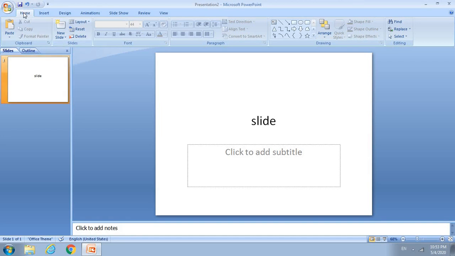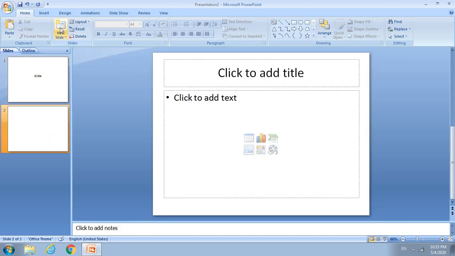Click on the home tab, come to this group slides, click on new slide, it will add a new slide, then another one. So like that I have added 3 slides here. If you want to delete some, you can click on delete, it will delete. Then again you can add more. This is how you can add slides.